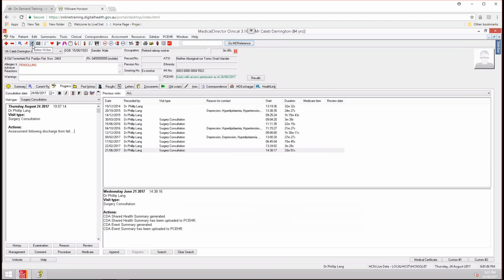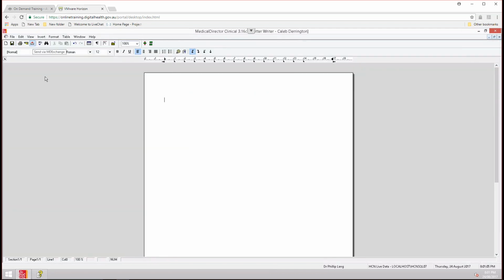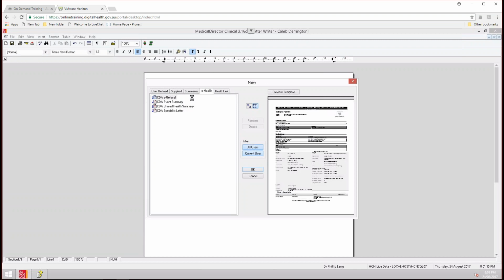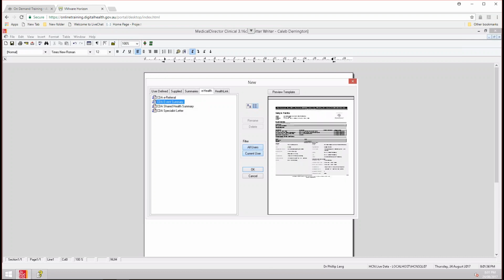But in Medical Director, I'm just going to create a letter. And we did this in a previous webinar. So if I'm going a little bit fast, know that you can go back and view that webinar. I'm going to create a new document, and there is a tab called eHealth. So within Medical Director, these are the four different documents that I could access. If I was using Medical Director in a specialist practice, then I would probably want to access the specialist letter. General practitioners, as we said, often use the shared health summary. And from an allied health perspective, the event summary.